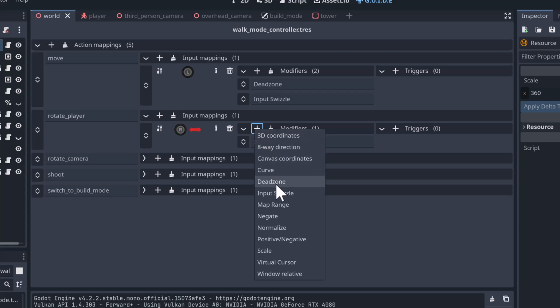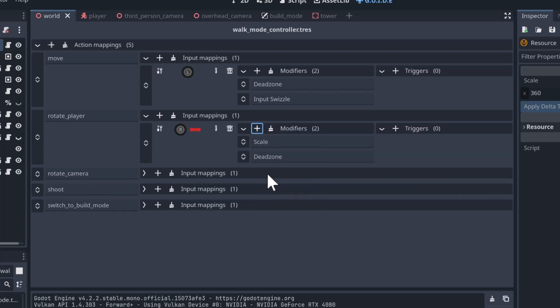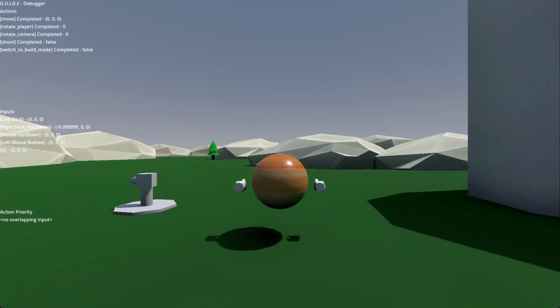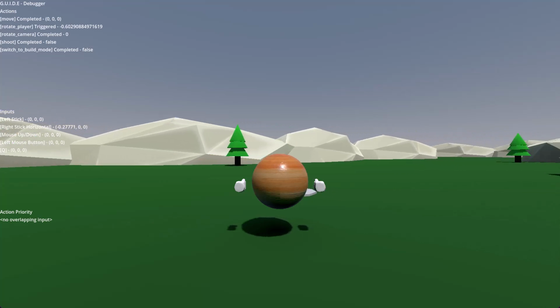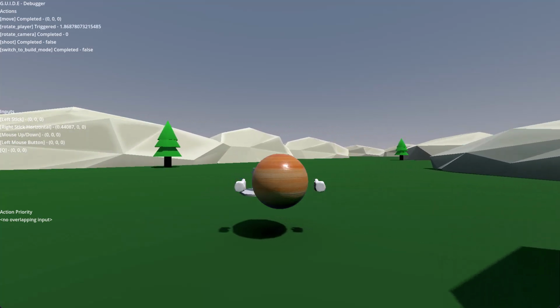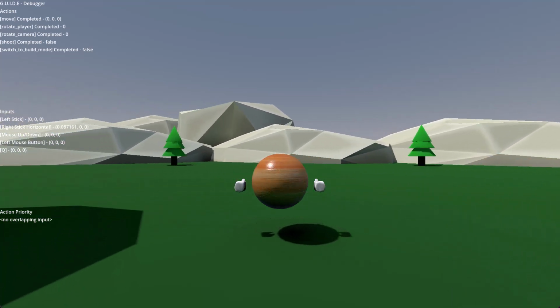Let's also add another dead zone modifier to fix the right stick drifting, and we can move this up so it runs before our scale modifier. Now we can give this another shot, and that's a lot better. But the player rotates in the wrong direction. When I move the stick left, then the player turns right, and vice versa.